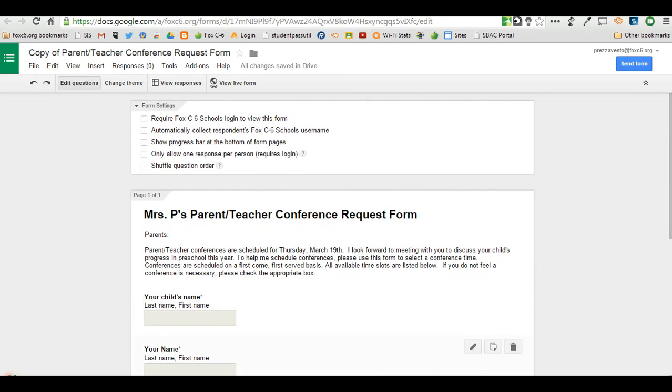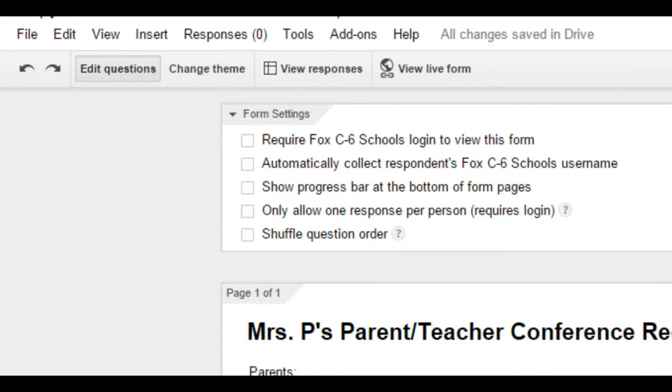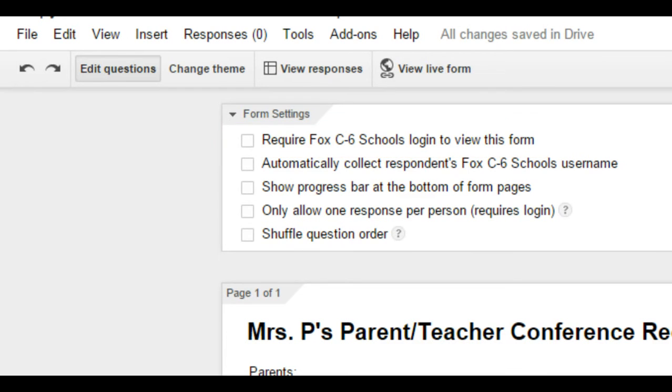So for any form that's going to go home to parents, I want to take a special look at the form settings. I want you to notice that I have none of the boxes in form settings checked. The default is to put a check next to require Fox C6 Schools login to view this form. But if we leave that checked, our parents won't be able to see the form because they don't have Fox C6 Schools logins. So I just unchecked that one so anyone on the web can view this form.